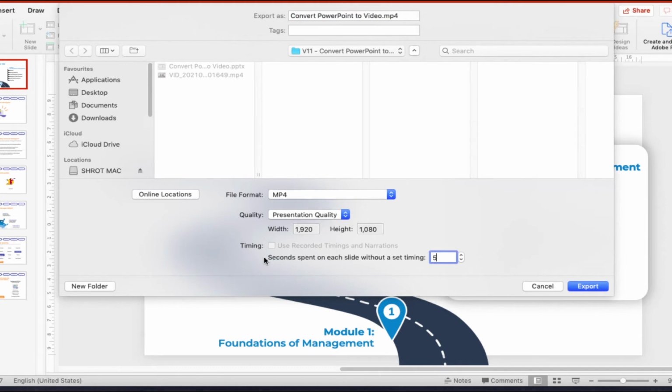Once you've done that, I would want you to pay attention to the seconds spent on each slide timing setup. And here you want to make sure that you set up at least 5 seconds, and I wouldn't recommend making it longer than 10 seconds. Otherwise, your video is really going to look longer and each slide is actually going to take 10 seconds, which in my opinion is a little too long for a video. So I would highly recommend this to be 5 to 8, and I'll leave that up to your preference. For now, I'm going to go with a 5-second timing.